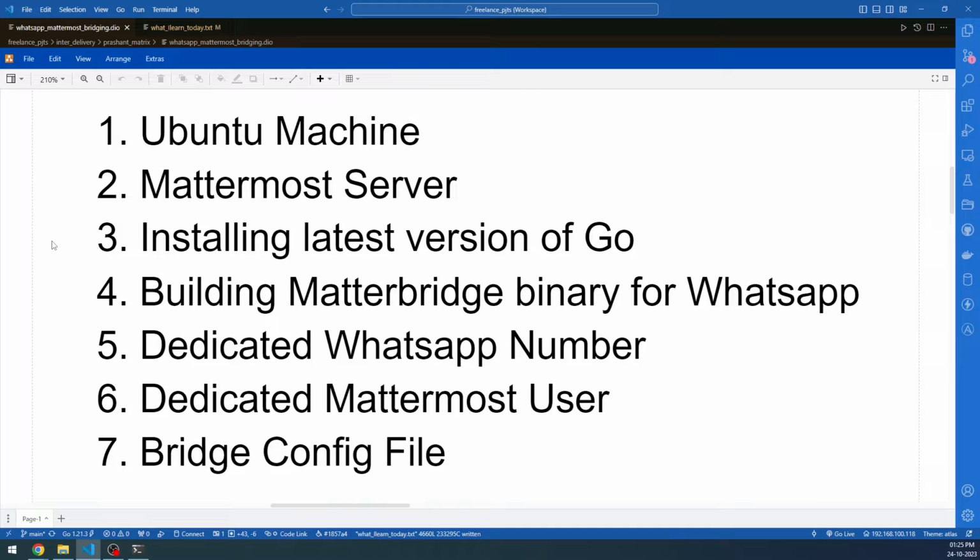We need to have a dedicated WhatsApp number. I'll be explaining to you why it is necessary. And we need to have a dedicated Mattermost user for this bridging. And then we need to have a bridge config file.